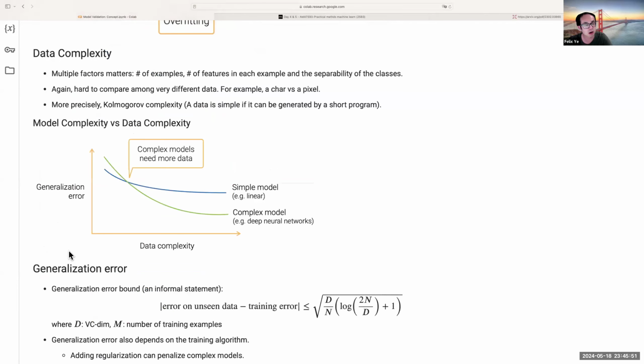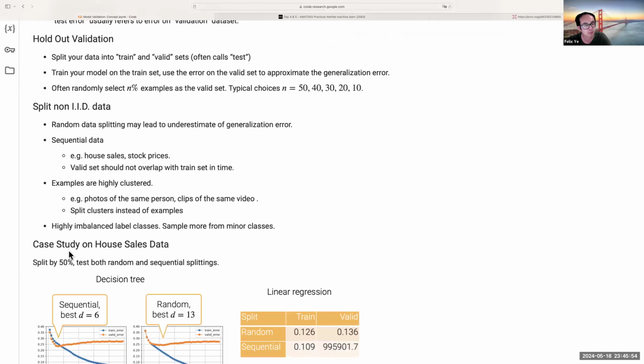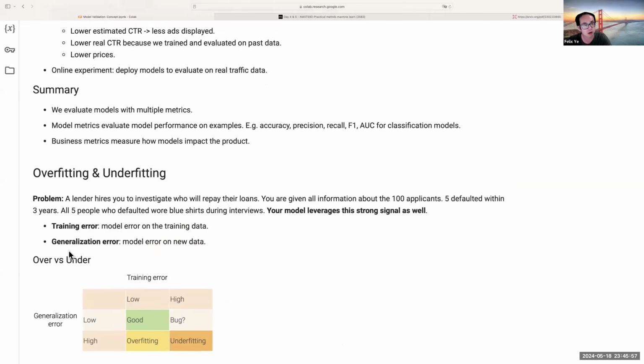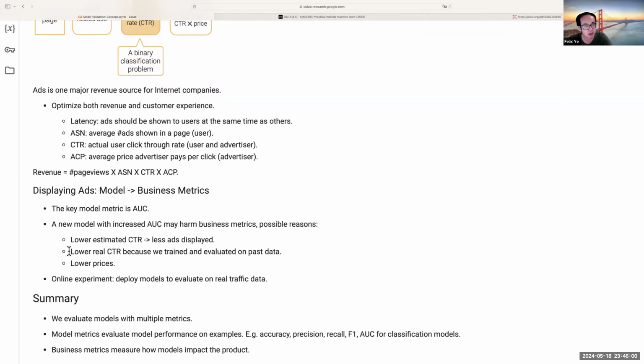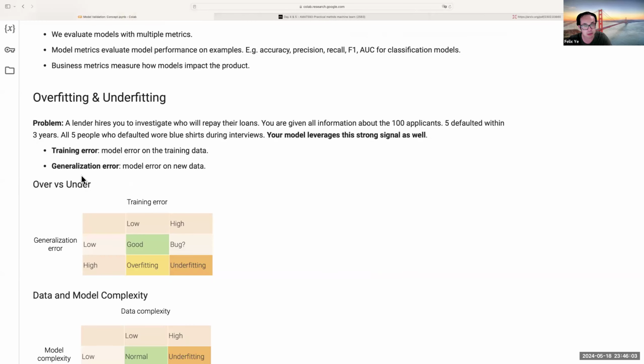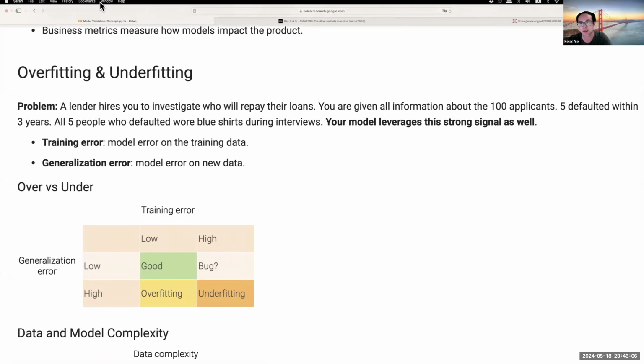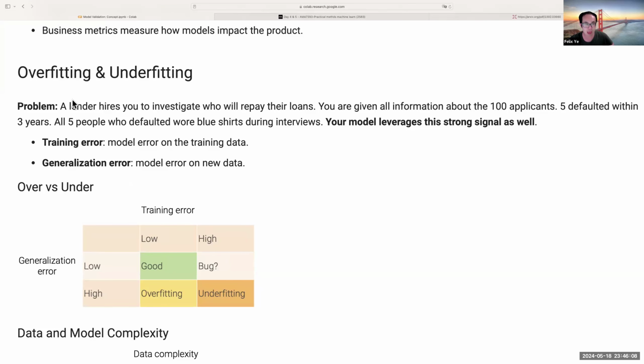Next, we're going to talk about a very important concept called overfitting and underfitting. This shows up almost everywhere in machine learning problems. For example, a lender hires you to investigate who will repay their loans. You have data for 100 applicants, and you find out 5 actually default within 3 years, and these 5 people who defaulted all wore blue shirts during interviews.